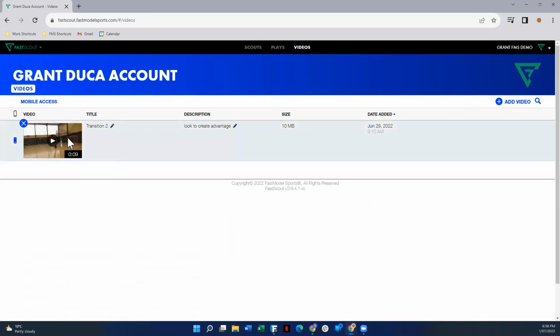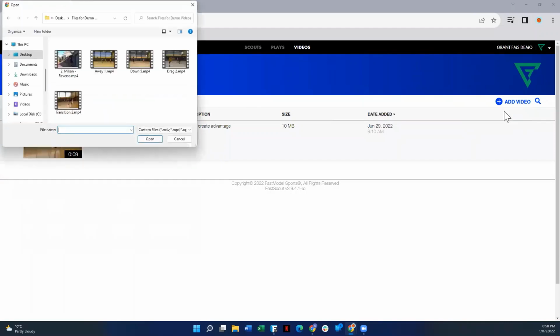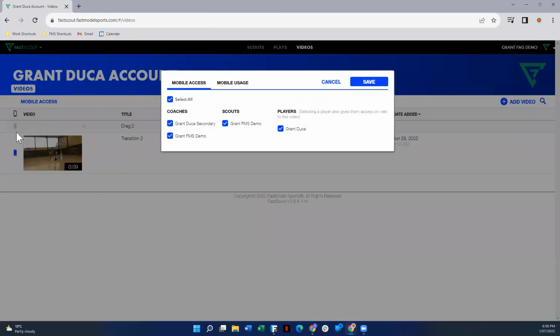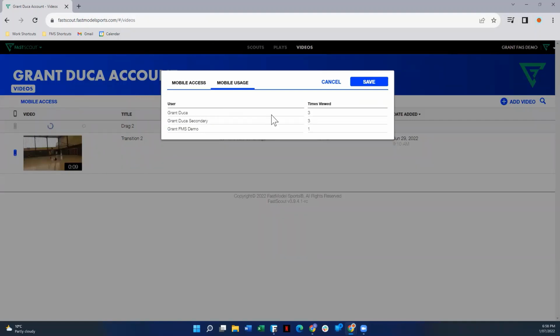you'll see that I've already uploaded a video. To do that, it's the exact same way. We can go add video from computer, drag to, and they'll upload essentially the same way. When giving mobile access, it's the same thing. Click the icon, you can see that, and you can also see how many times it's been viewed by different coaches or players.